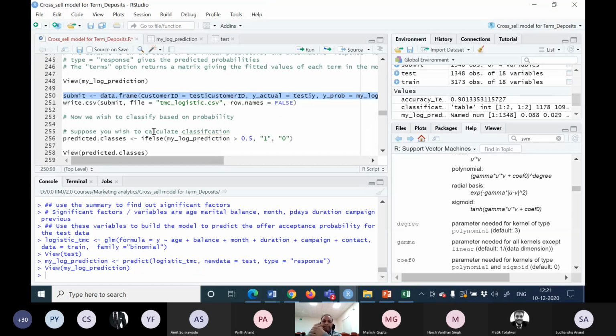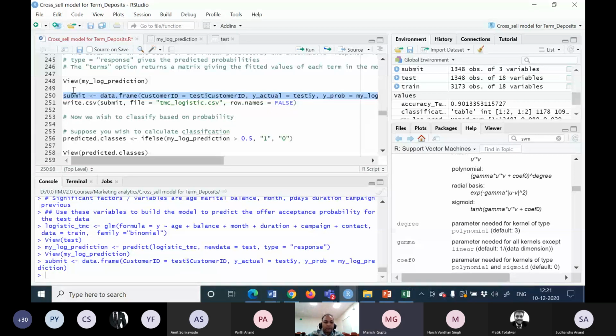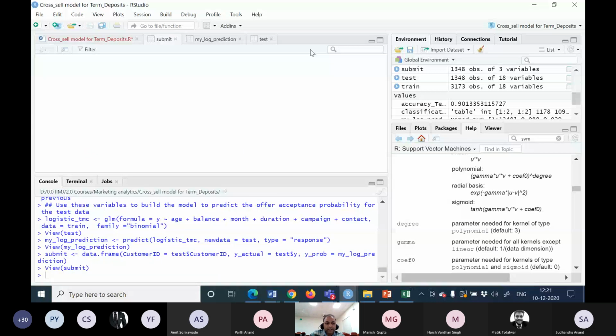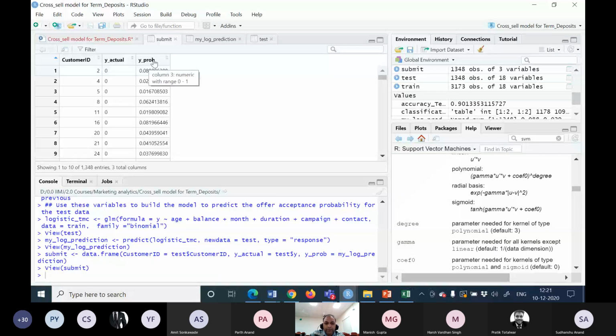Sir, I'm running it. 130,339 observations and 3 variables. Right. So let us look at this data. This is the customer ID and Y actual, and this is Y probability. Now, based on this probability, we would like to calculate 0 or 1. Right.